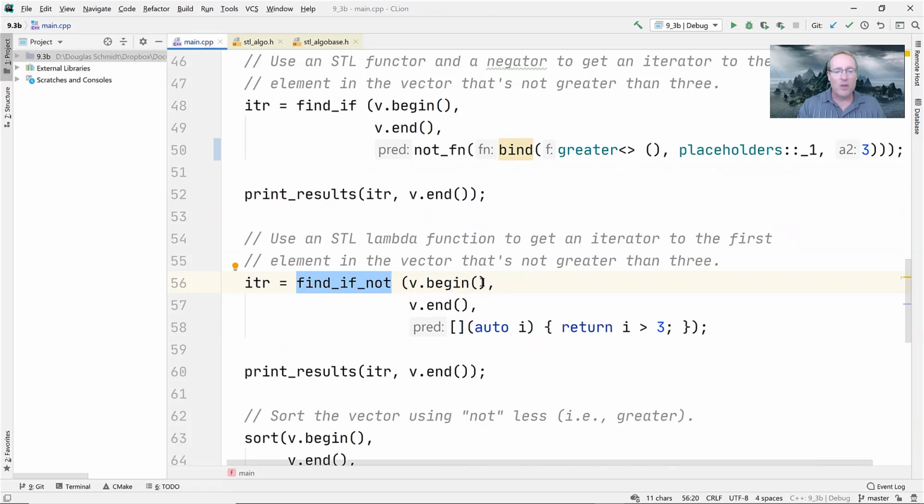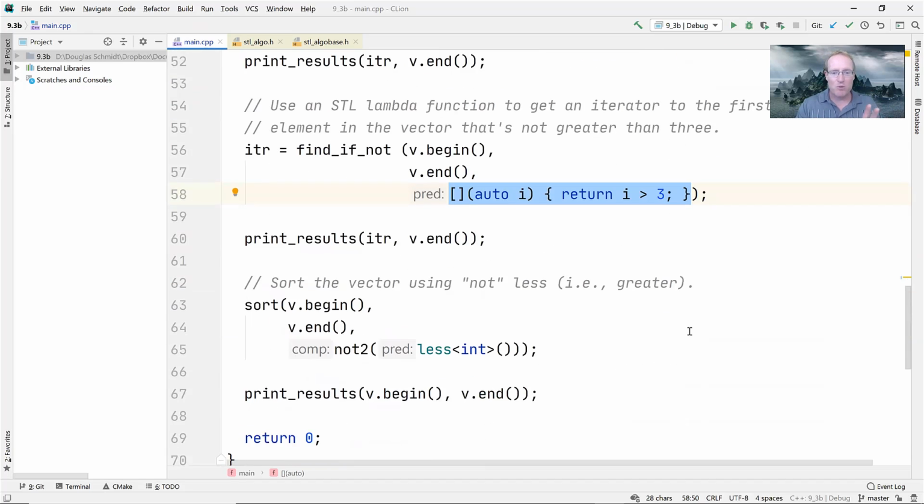So if you take a look, we use find if not, and then we write a lambda function that's just going to go ahead and take in the parameter I, which we use auto for, so it's a generic lambda function, and it's going to return I greater than 3. And since we're using this with find if not, we don't have to negate it anymore, and so it's going to return the first element that's not greater than 3. Okay, so far so good, and we print those results.